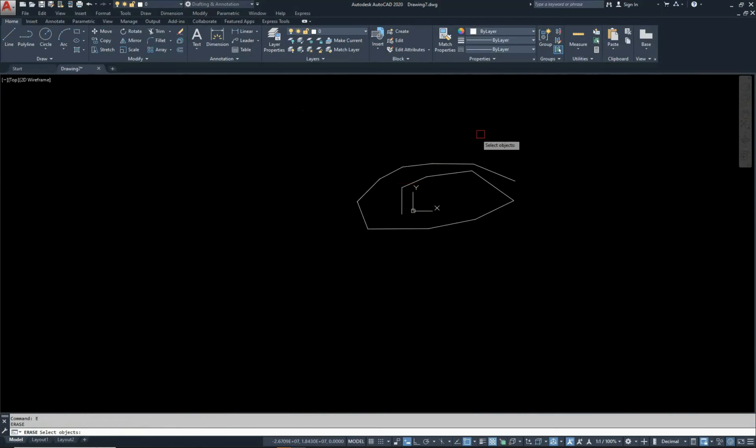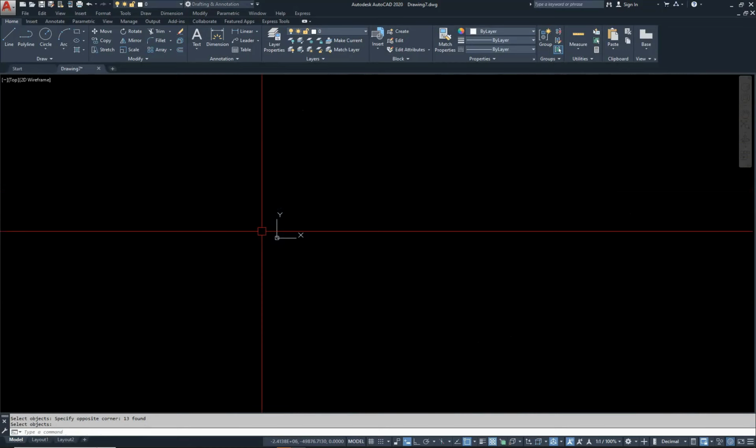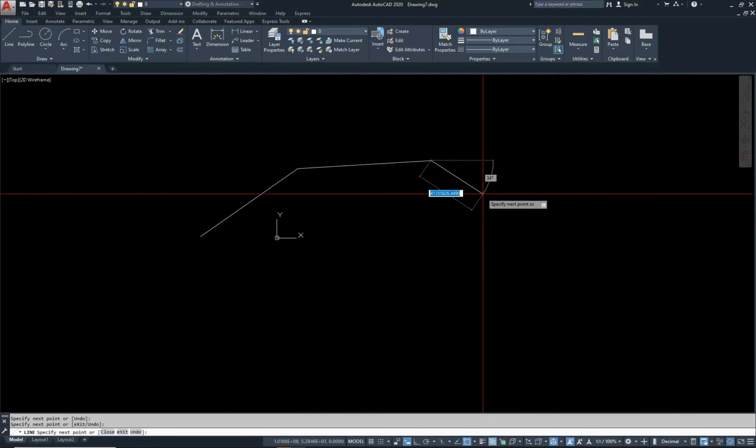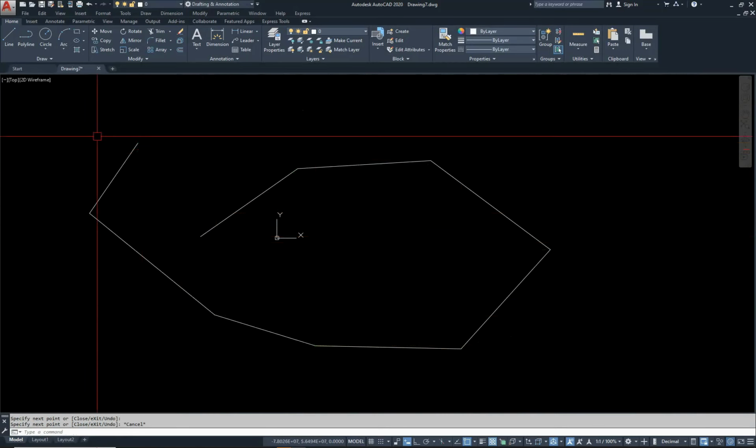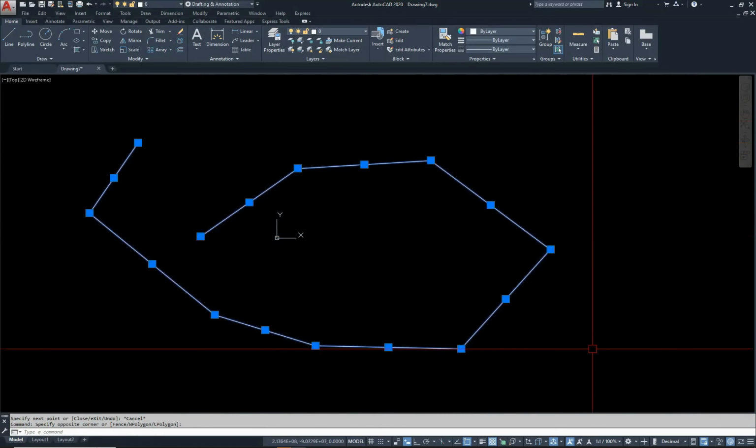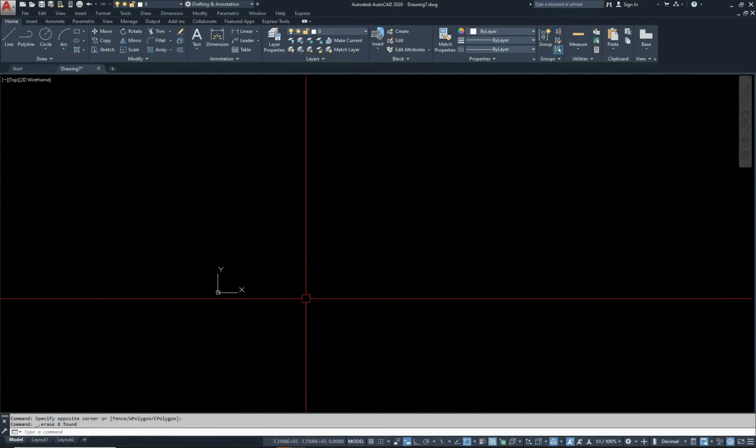Most of the cases we are hitting escape, not enter. So these were free lines without anything. Now here is the question, can I draw lines at a distance? Yes, I can draw lines at a distance.